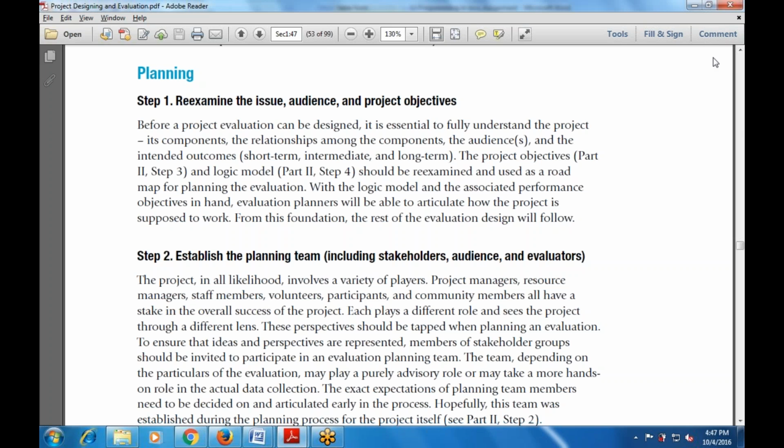So that is included in two parts, step number 3 and step number 4, that should be re-examined and used as a roadmap for planning the evaluation. That is used as a roadmap for planning the re-evaluation or the evaluation.